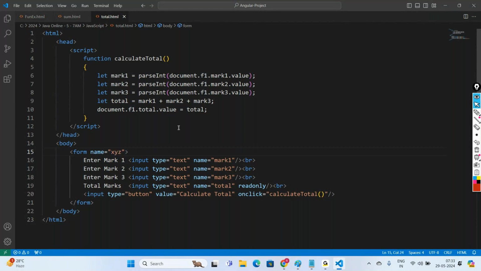So here if I say XYZ, here F1 should be XYZ. Got it? It's a form name. Any name we can use. It's like a variable name. To access whatever name we give in the input tag, in the form tag, we'll create a generic one like that, F1, for mark 1, mark 2, mark 3. Right. That's it. These are our own names. It's like variable names. Any name we can use.